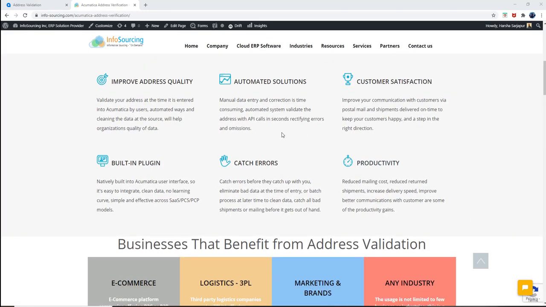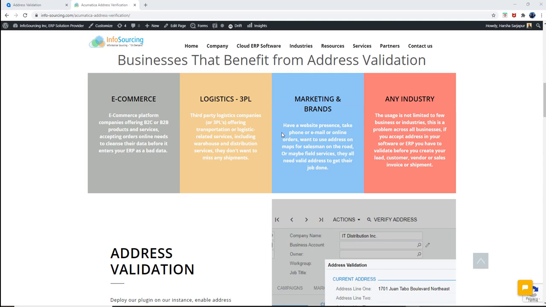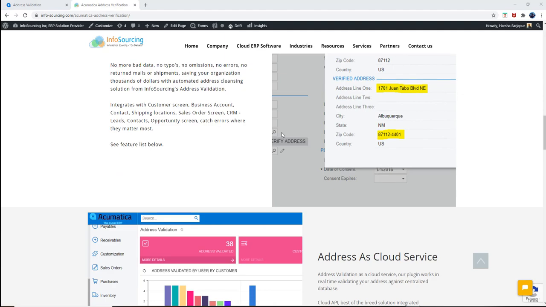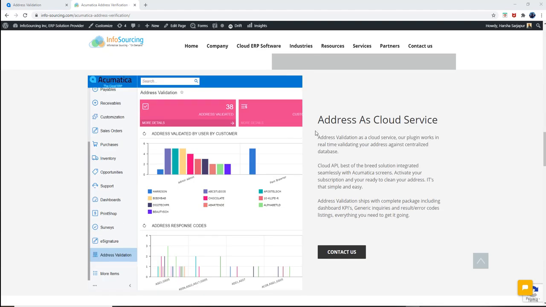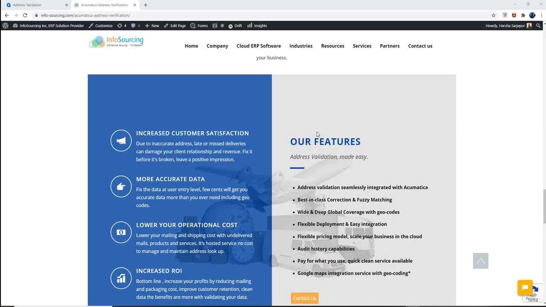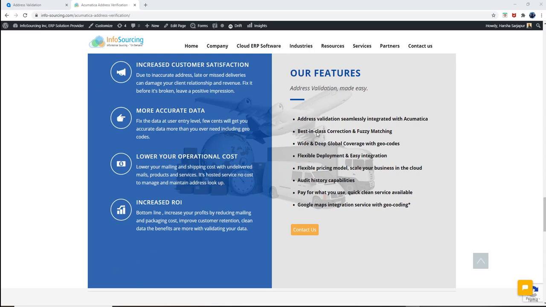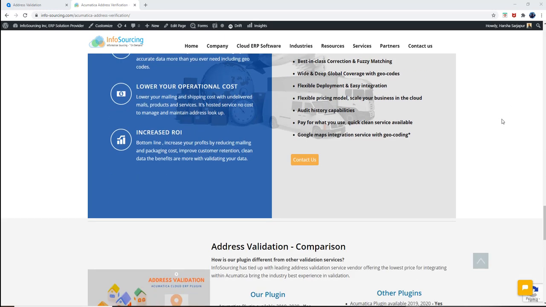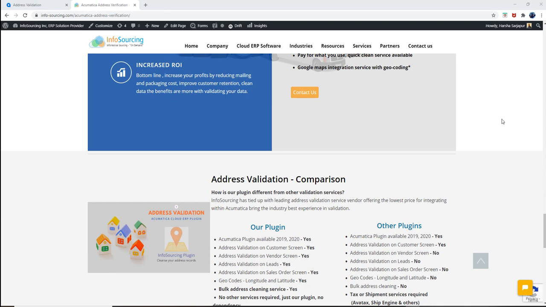The address validation plugin helps e-commerce companies, logistical 3PLs, marketing, and any industry for that matter where you collect customer address information. It's an easy to use plugin and it's provided as a cloud service. Let me also talk a little bit about benefits of it. It increases your customer satisfaction, more accurate data, lowers your operational cost, your shipping cost, and you will have an increased ROI. Let's take a look at how to deploy the address validation plugin in an Acumatica instance and how to use it.